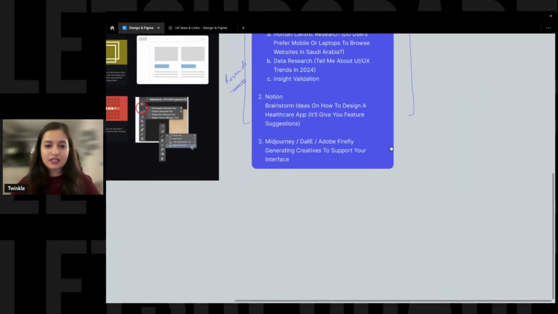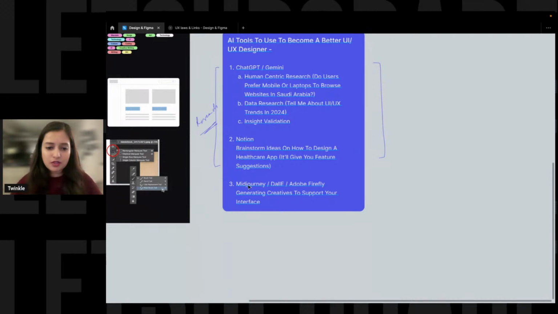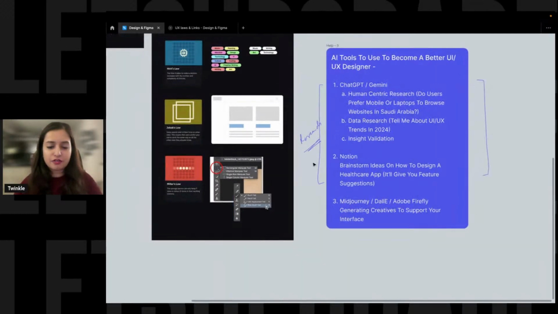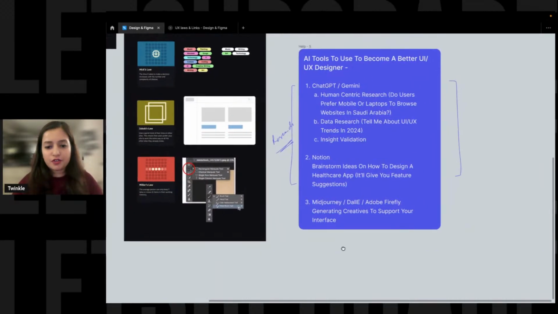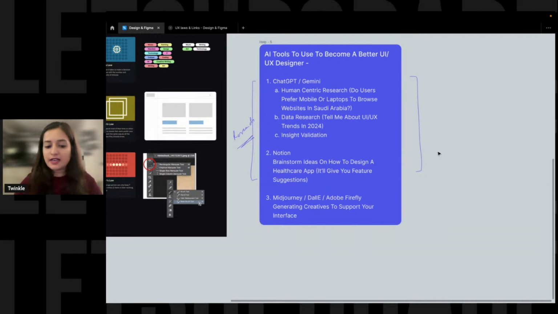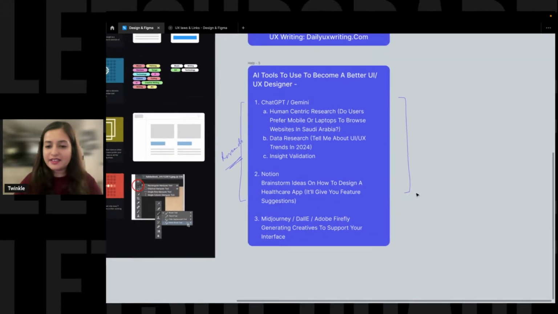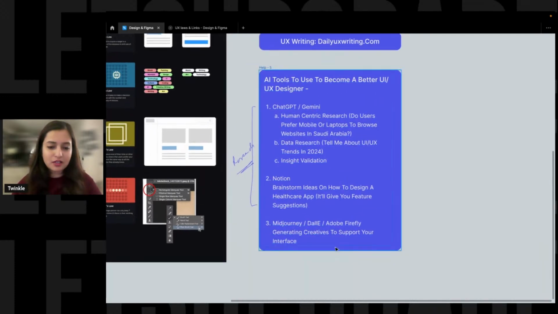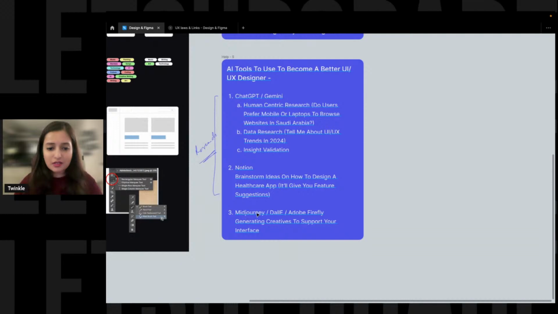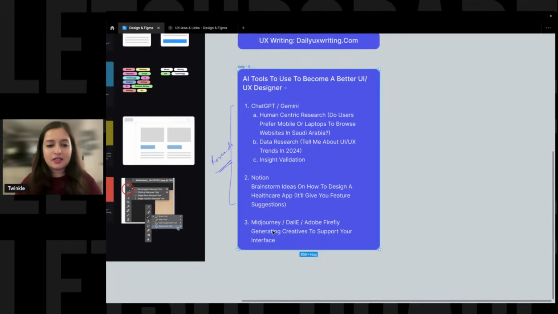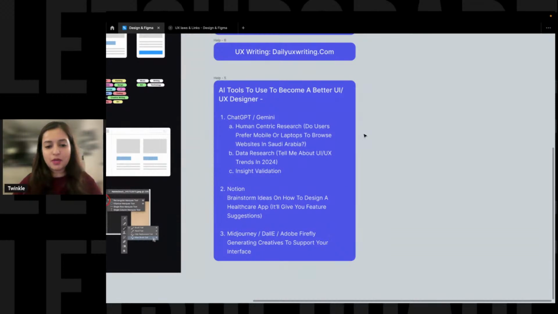So definitely, how do we use Midjourney and tools like this in our interface designing? Again, generating creatives to support your interface. It is very difficult at times to find resources or illustrations that go alongside with the kind of creative or interface that we are trying to make. And this is where these tools come in handy. They reduce that research time to a minimum.